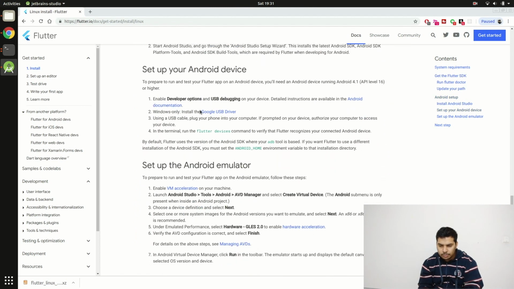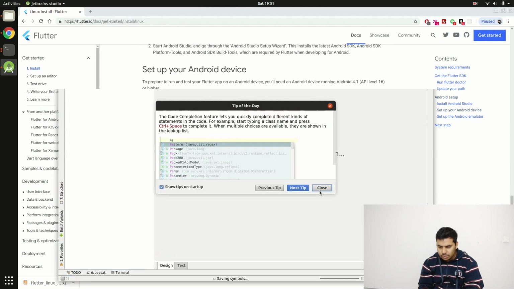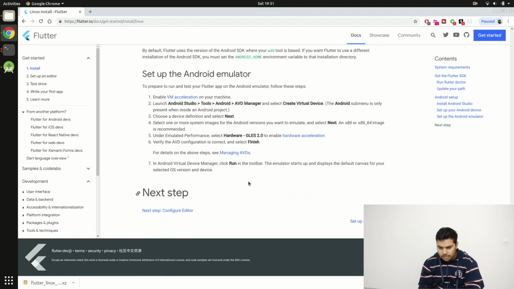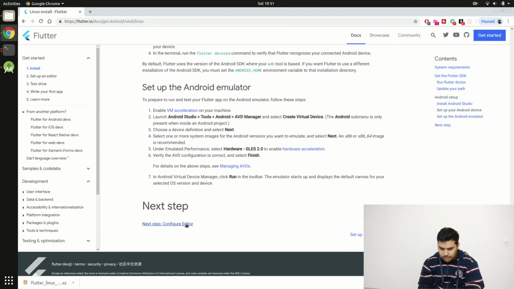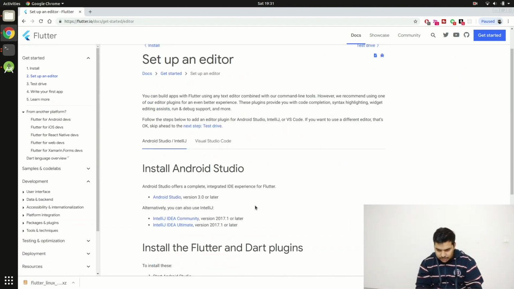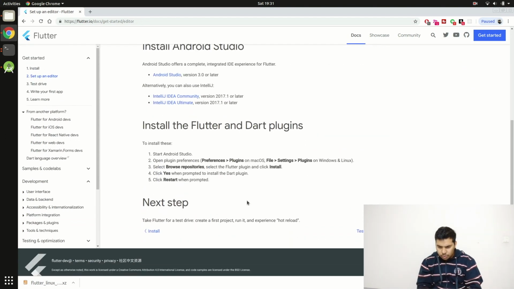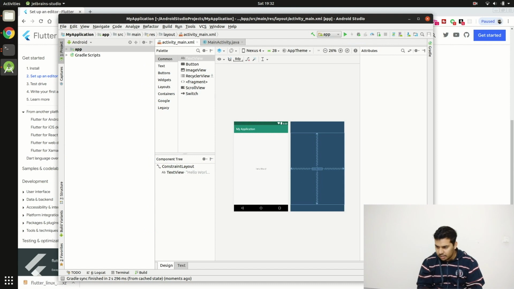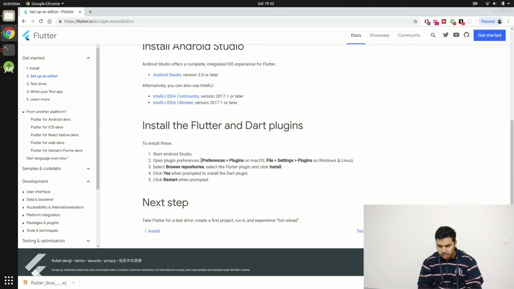Okay, so the instructions must be down here on this page. Path, install Android Studio, set up Android device. Next step, then close this thing. Okay, Android emulator is done. The next step is configuring the editor, which I hopefully will involve setting up Android Studio. So okay, this is something we have to follow to install the Flutter plugin and Dart plugins.